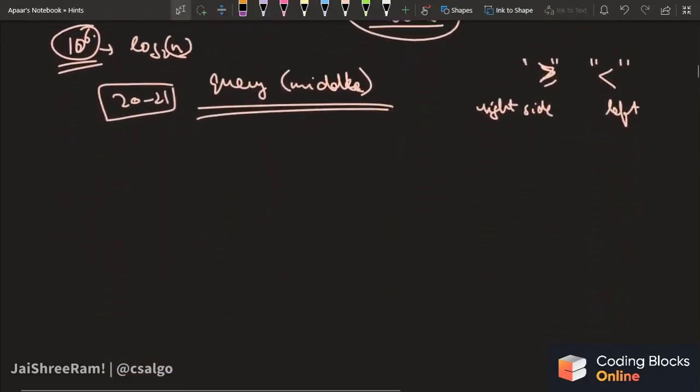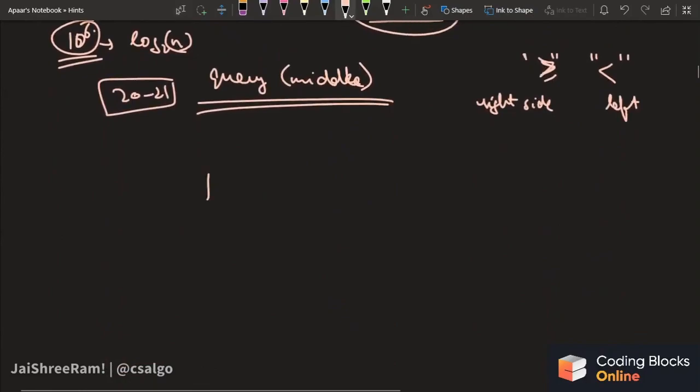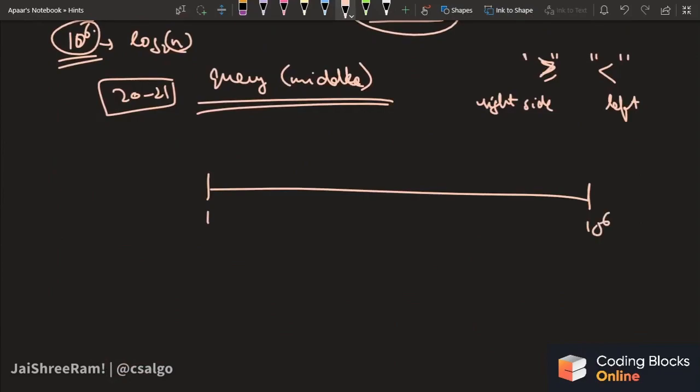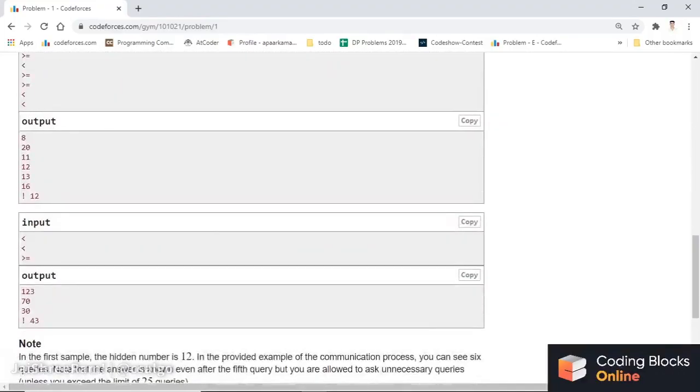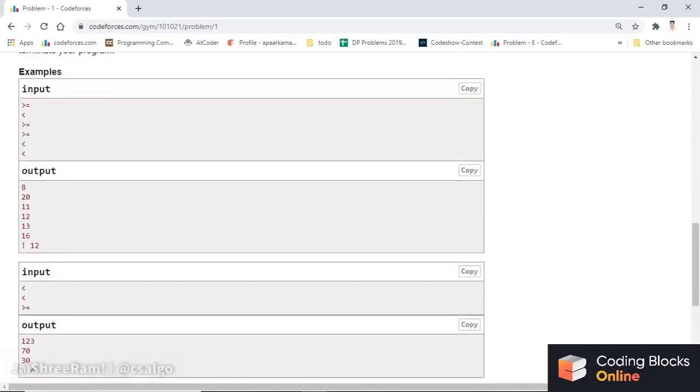Let me just make a quick example on the given number 12. So this was 1 and this is 10 to the power 6, and let's say x is 12, right? So left, right, middle. Left is 1, right is 10 to the power 6. What will be the middle? It will be left plus right by 2, that is 5 into 10 to the power 5. So if I query for 5 into 10 to the power 5, it will be somewhere over here, and it will return me a less than sign, that x is less than this number, right?